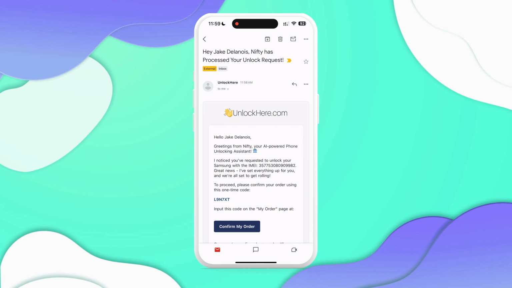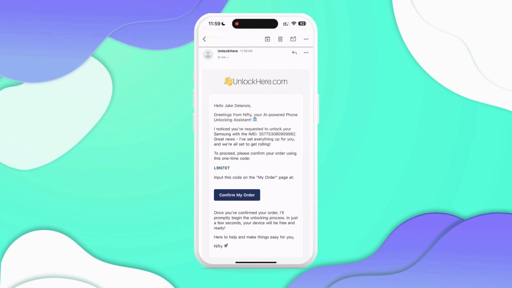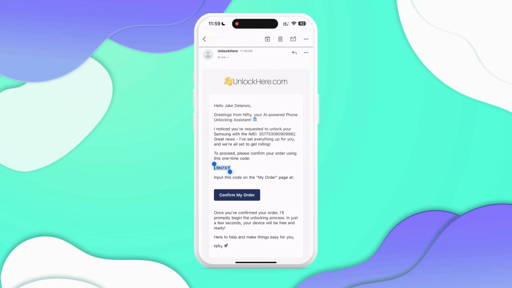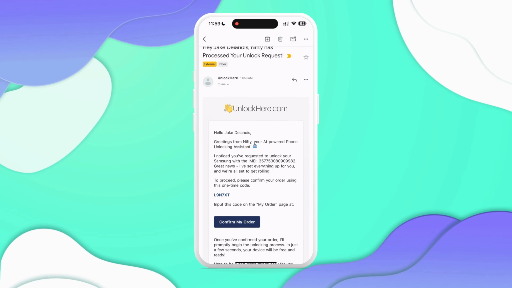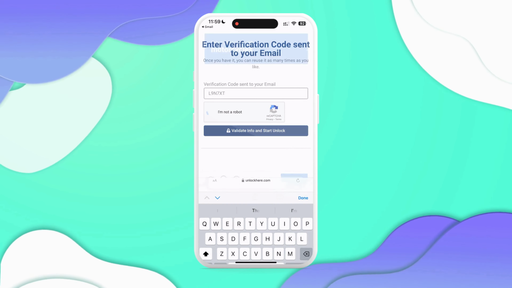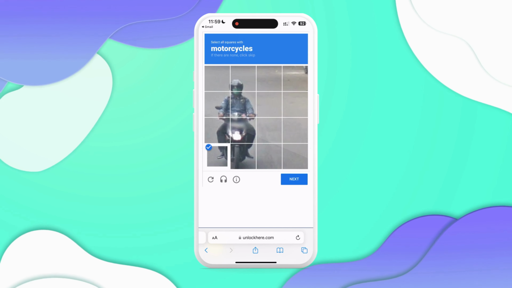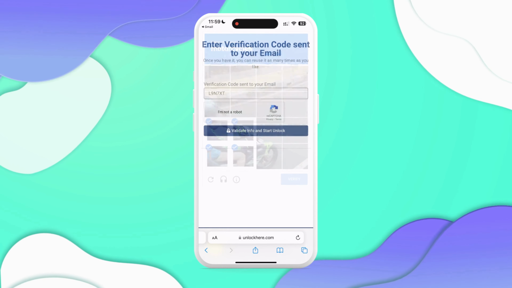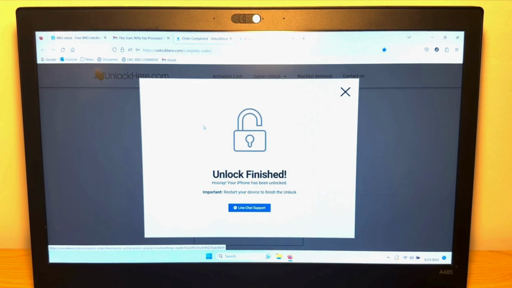To activate your order, simply copy the verification code from your email, click Confirm My Order on the website, paste the code on the page, complete the CAPTCHA, and close out by clicking Validate Info and Start Unlock. And that's it. Nifty, the AI-powered tool, does the heavy lifting from here.